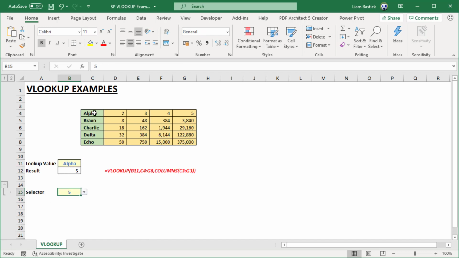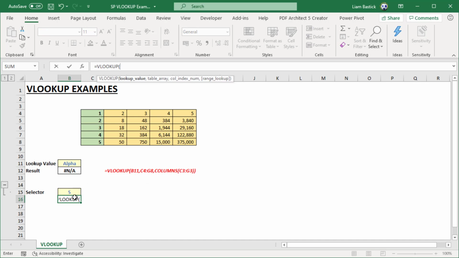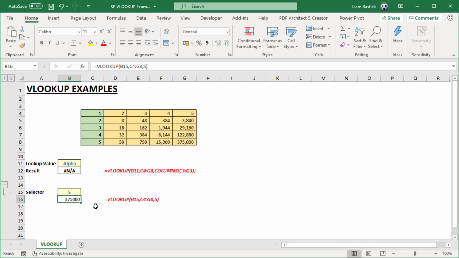Now, VLOOKUP doesn't just work with words here. You can use numbers. They just have to be sorted in an order. So I can use the numbers 1, 2, 3, 4, 5. So let's change it to this. Go 1, 2, 3, 4, 5. This will now give us NA because it can't find anything. Whereas VLOOKUP here, if I do the same, VLOOKUP, find this value here in this table, comma 5, it will still work. Great, 375,000, all looking good.